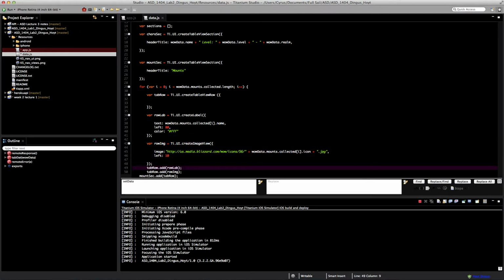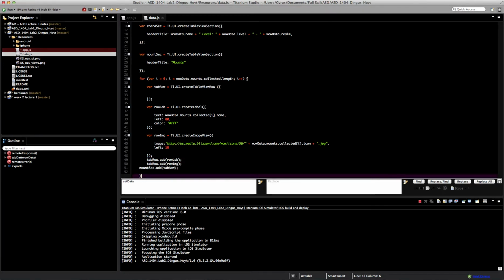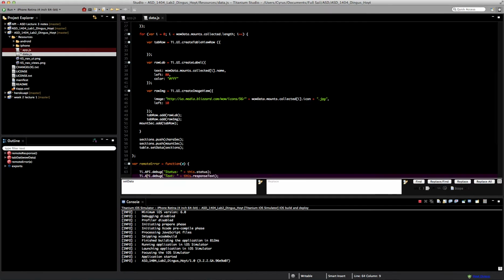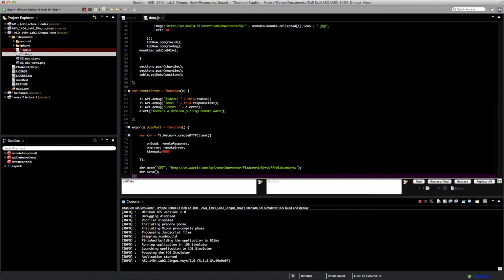And then I'm adding the label to the row, as well as the image to the row, and then the row to the section. And then we're pushing all that information back to the sections array, and then we're setting the table data. And then down here is where we are pulling, this is where we're pulling our data from. I was using the Blizzard API for this month, and there's the web address for the Blizzard API that I was pulling from, which was the mounts JSON.